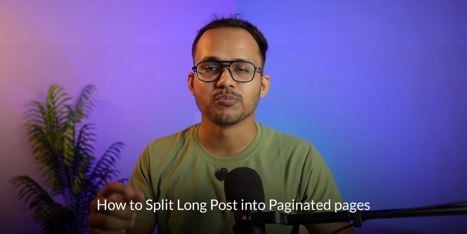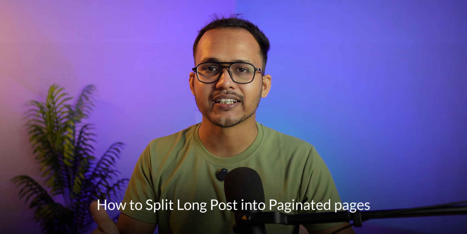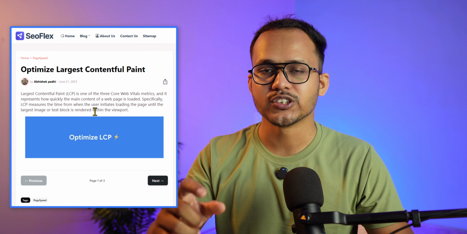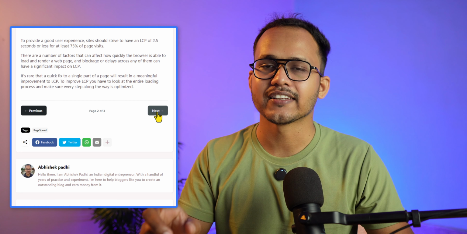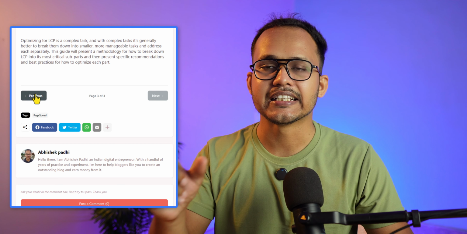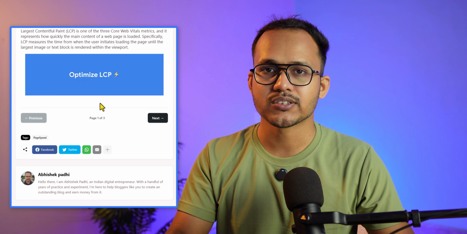Today I'm going to show you how you can split your blog post into multiple pages. If you are planning to write a long blog post and you want to divide it into multiple pages so that users can click on next and see all these pages in a single blog post, you can improve your user experience, improve readability and improve bounce rate. So let's check how we can enable post pagination in a Blogger website.